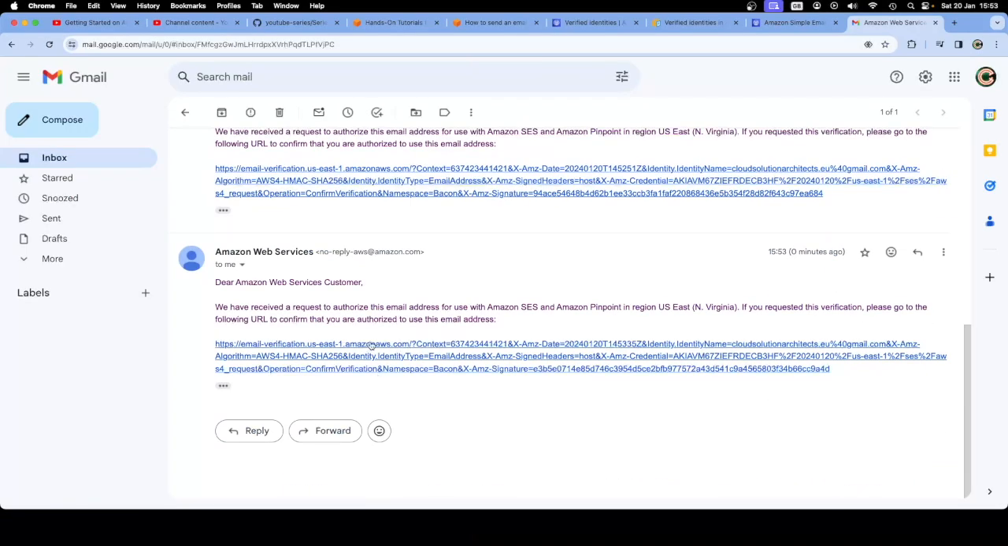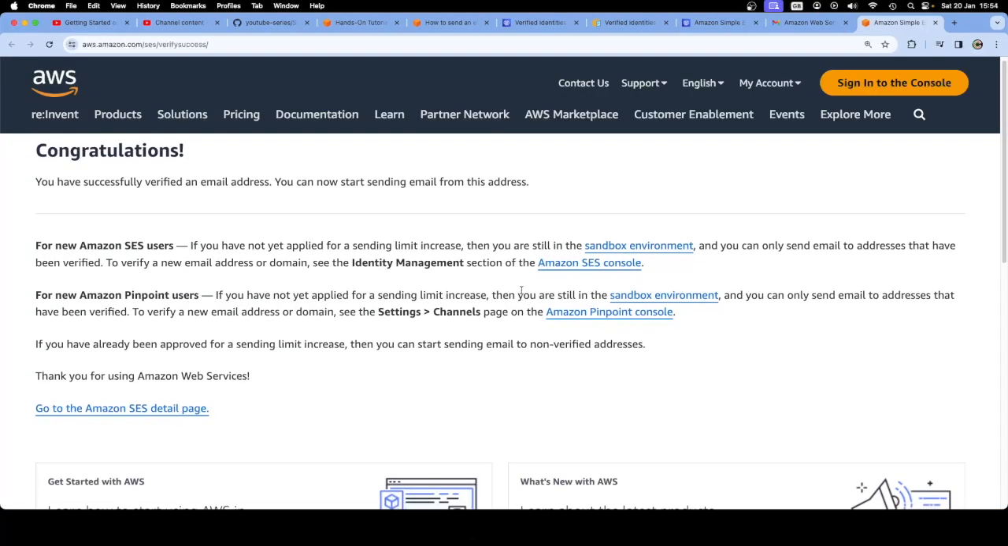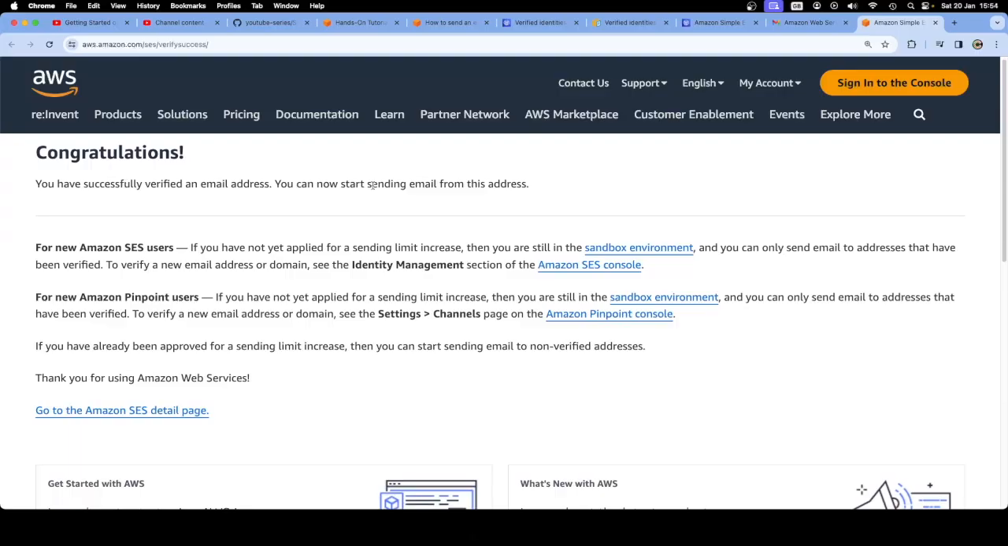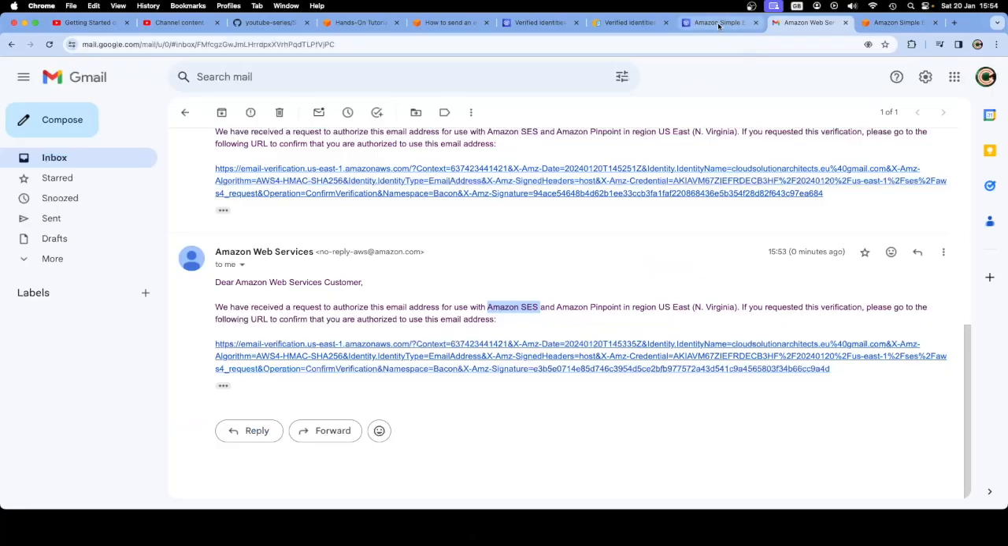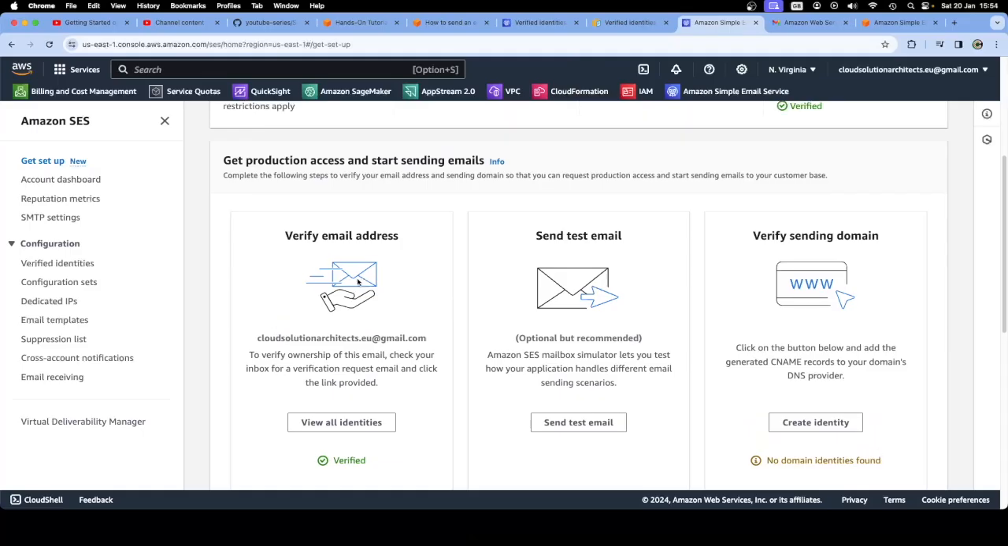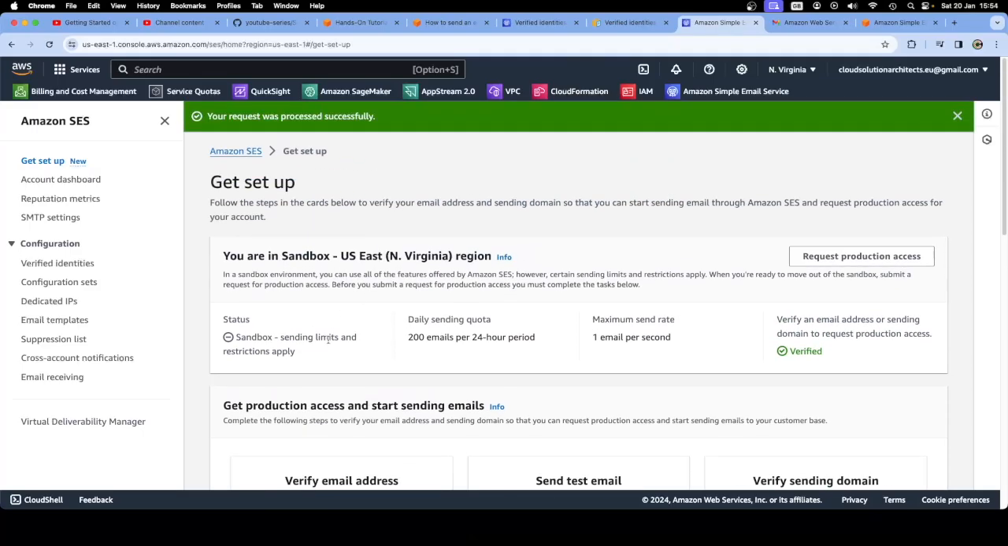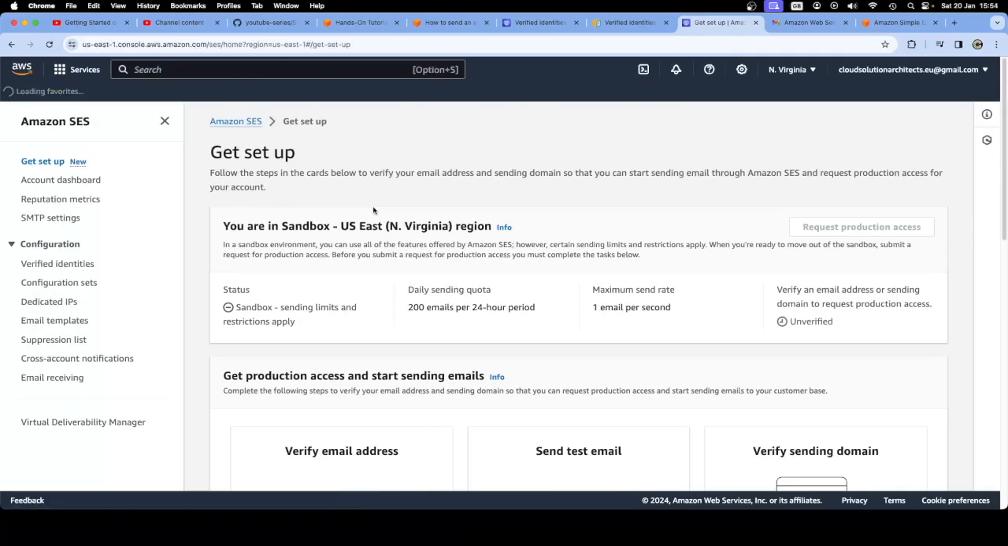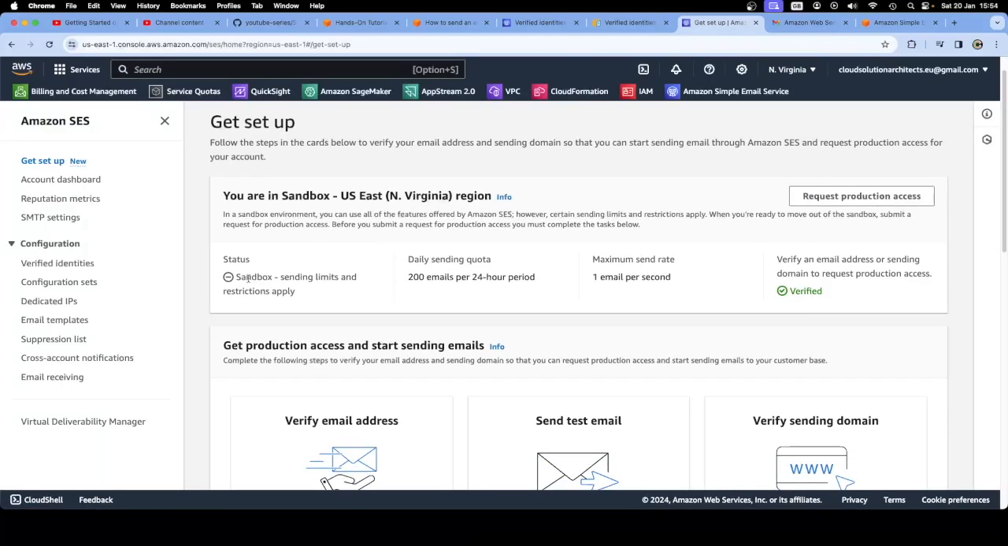So I can see here, Amazon customer, you're receiving a request to authorize this email address for use with Amazon SES. So yes, I'm going to say yes to that. Congratulations, you have successfully verified an email address. You can now start sending email from this address. Okay, so basically, I just had to verify that my actual email address was correct and working. And here, if I refresh this for a second, it says I'm using Sandbox, sending limits and restrictions apply. So that makes sense, right?